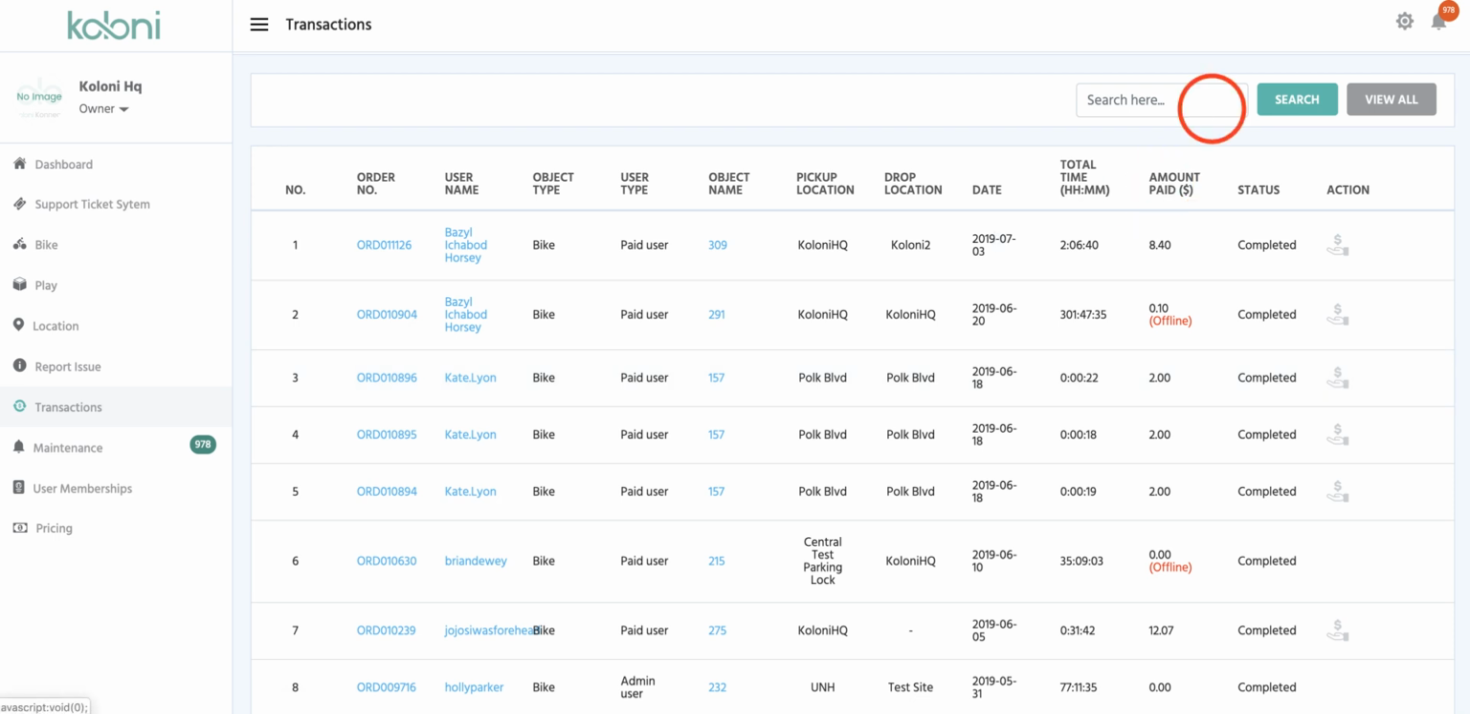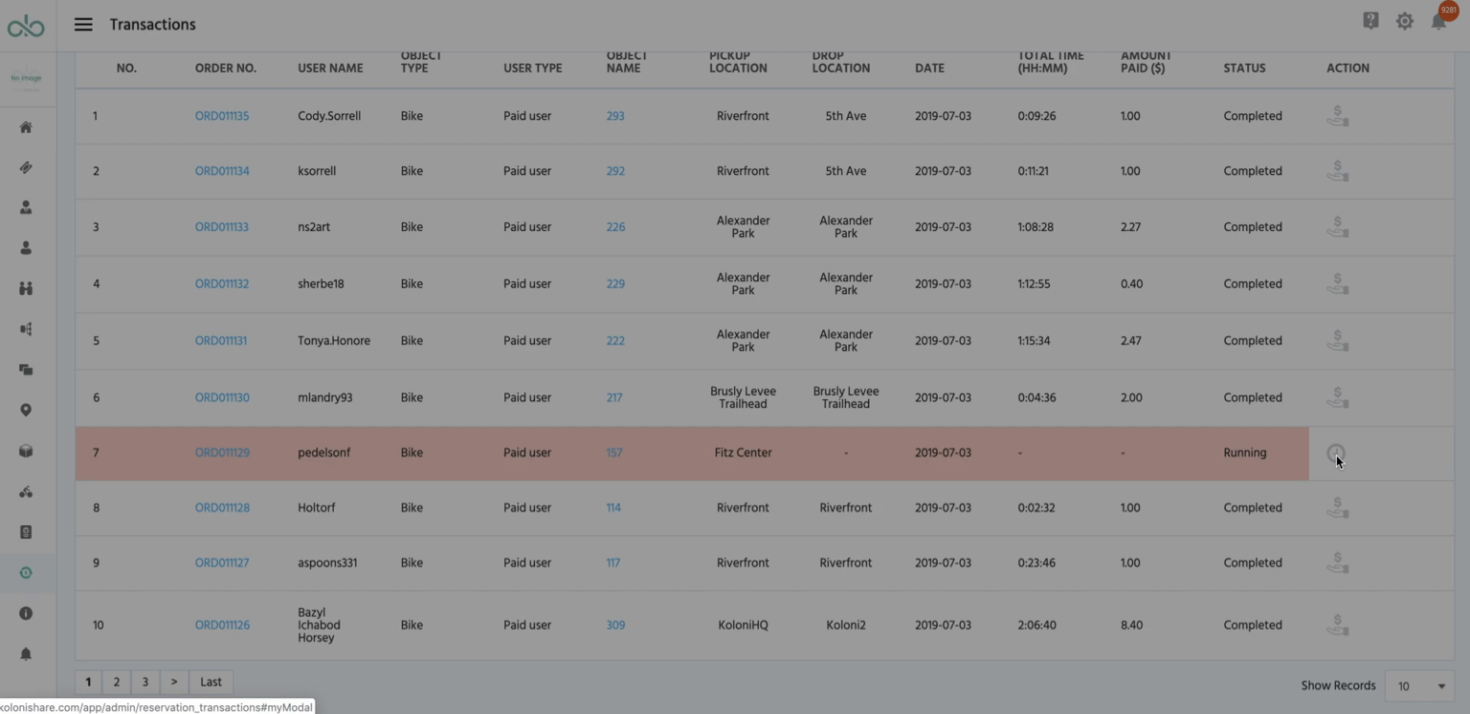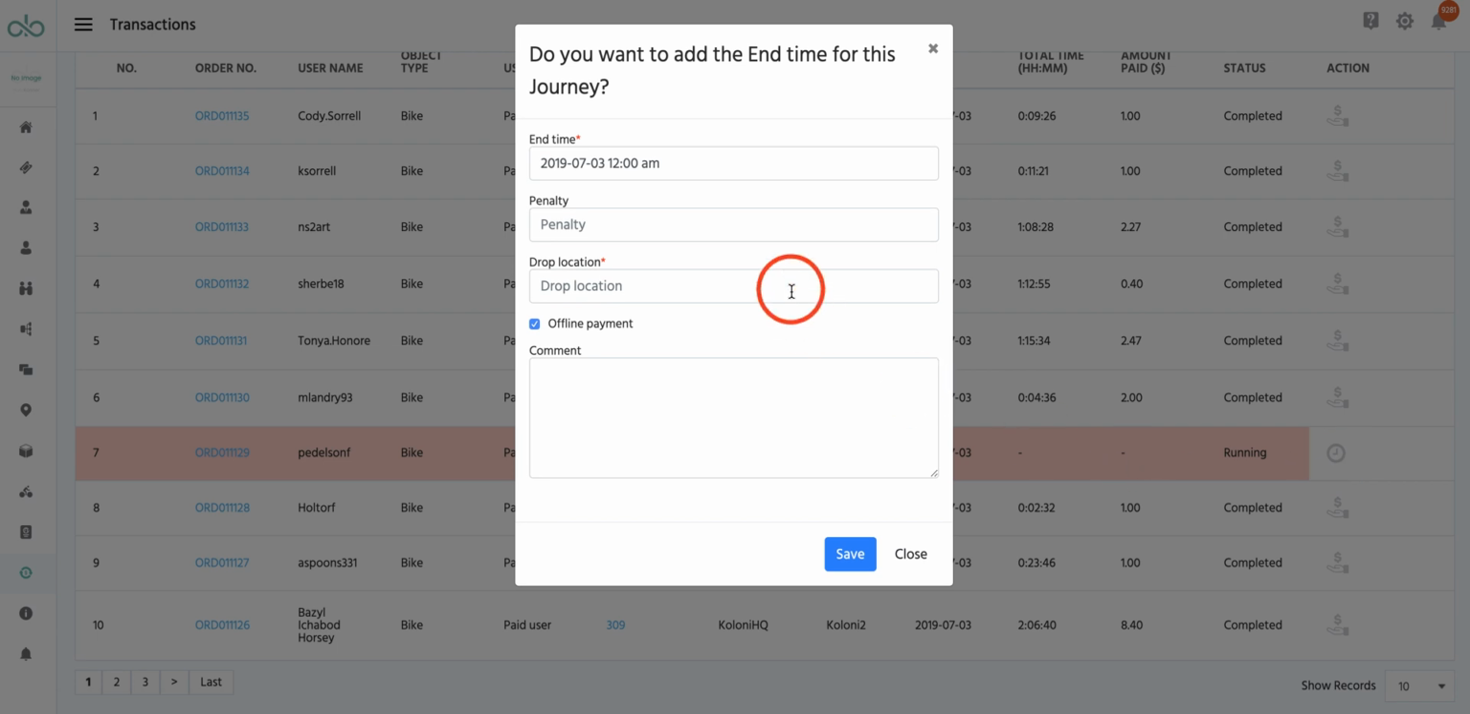I'm going to go ahead and jump to some live ones here that you can see a few different options where this one is currently running. So you'll see they're all in red if it's currently running, and they have a different icon here. It's an end rental. It looks like a clock, and sometimes you'll have maybe the situation where an end user thinks that they ended their rental and they put the bike in the rack and then they just walk away. It might be locked, it might not, and they just didn't end their rental.